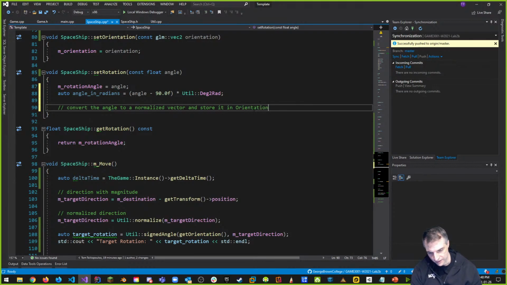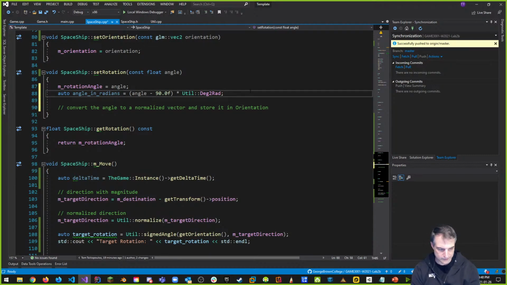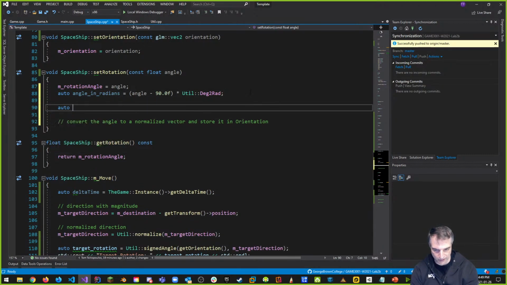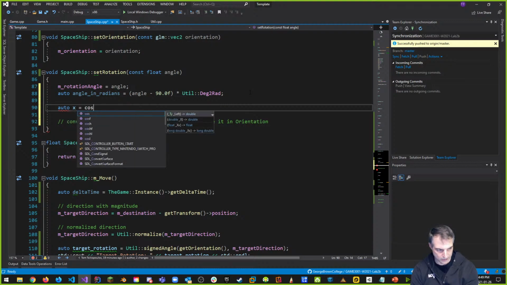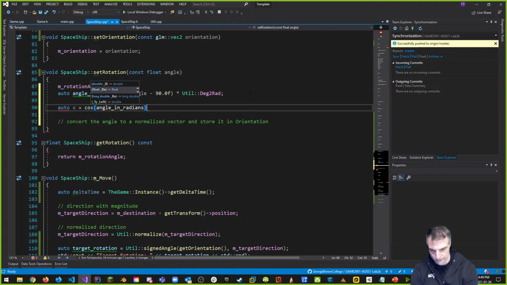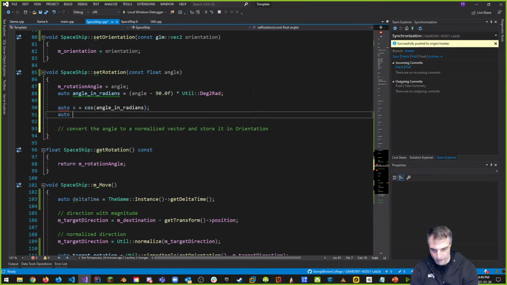Once I have that orientation, I can add thrust to that orientation. I can multiply the orientation by a value, and then I'm going in that direction. That's how it's going to be. It's a beautiful thing. So first of all, let's add some coordinates. I'm going to say auto x, the new x coordinate, is going to be cosine times the angle in radians. And my auto y is going to be sine times my angle in radians.